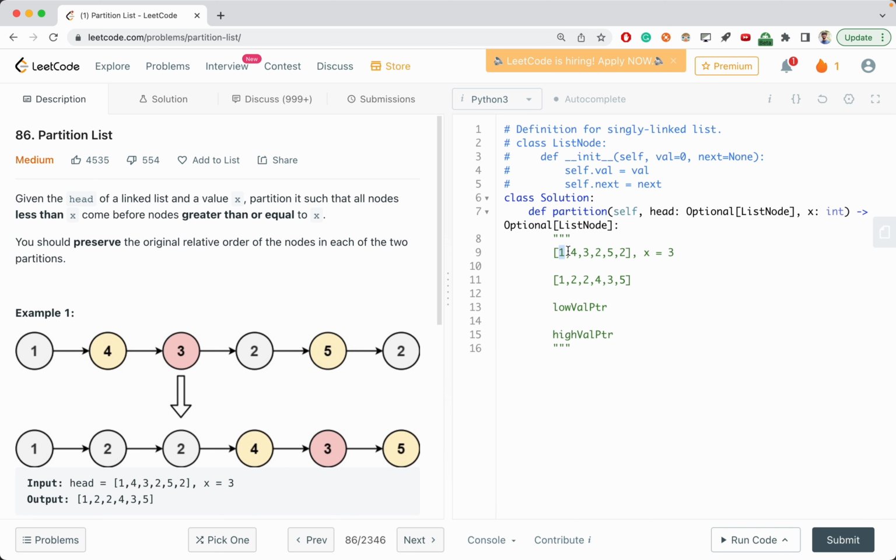Because my 1 is less than 3, I'll increment my lower pointer and direct that lower pointer to the current node of the linked list. But if I see a node like 4, I'll increment my higher value pointer and direct it towards this node, right? Once I'm done with this kind of loop, I'll have 1 2 and 2 with the low value pointer, and using the high value pointer I'll have 4 3 and 5.